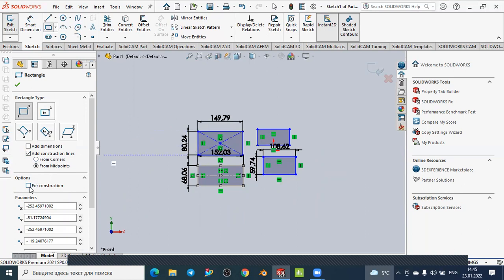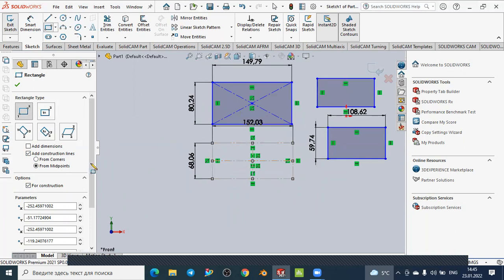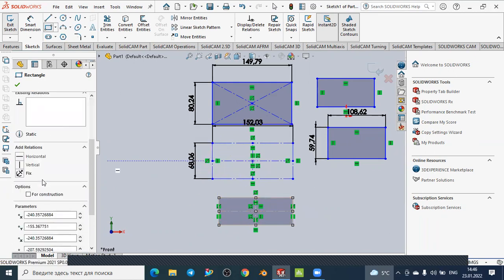Also here, as usual, you can convert your created rectangle for the construction as well. You see it is converted to the construction line. So you can create the same for the construction, or you can create a rectangle for the construction. Let's see this one. You can select this one. So it is for the construction, the same here, because I activated the for construction option.